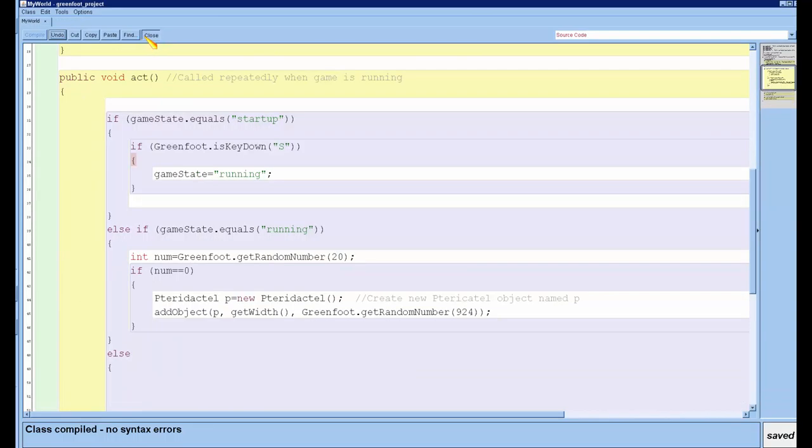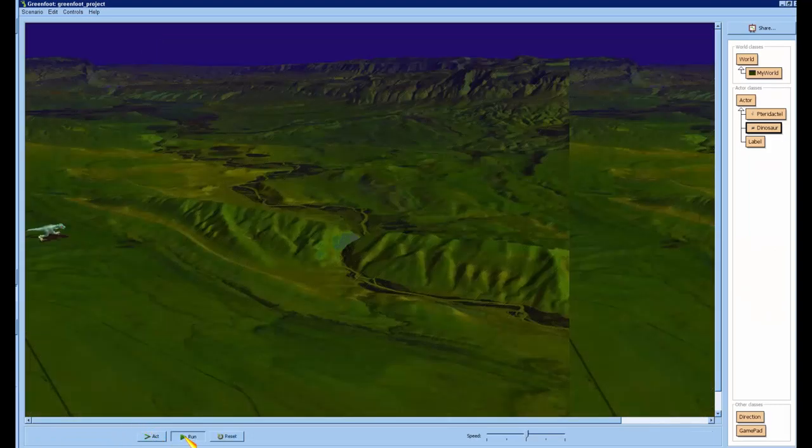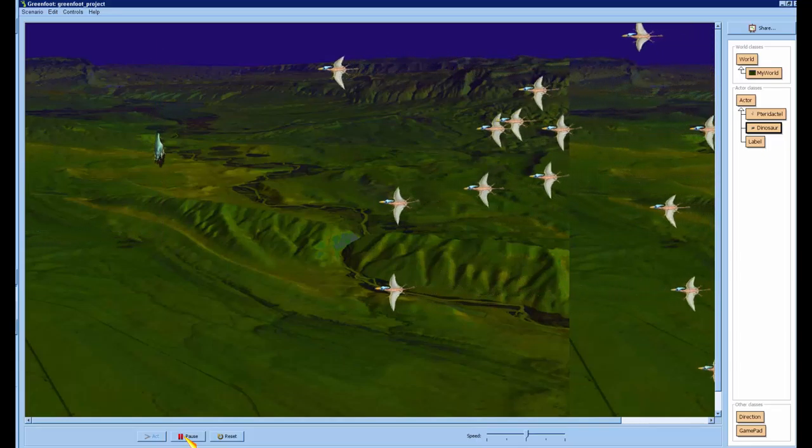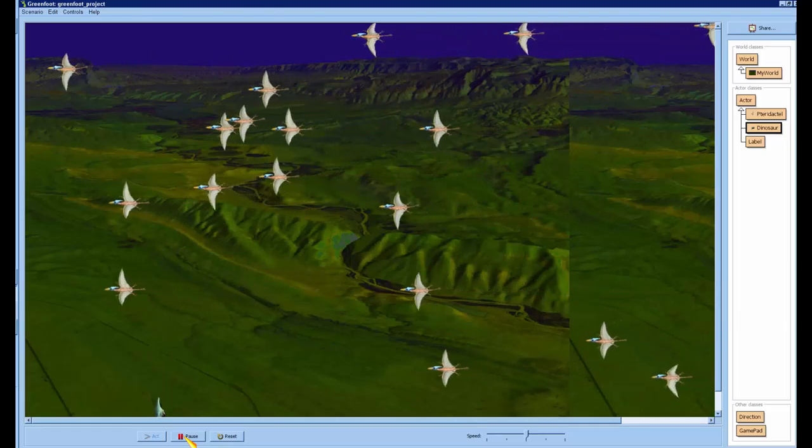So let's see if this works. So now I'm going to click run, and now I'm going to hit the arrow keys to move him. Nothing happens at all. Then I'm going to hit the S key, and now everything is going. He can move him. The pterodactyls start flying at him.